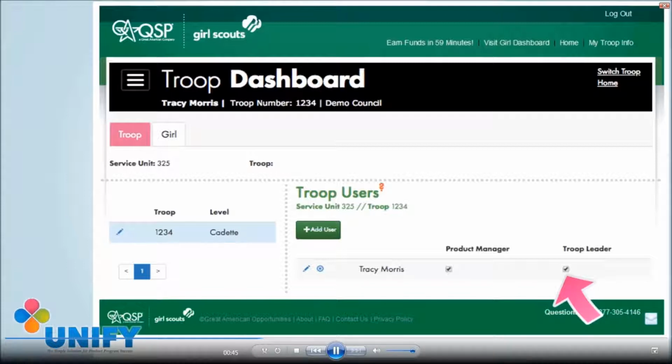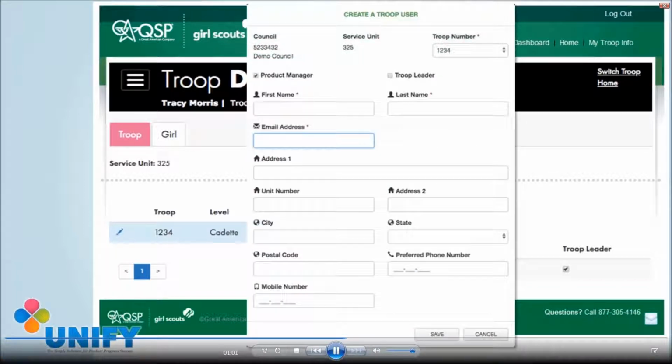If the Council has given access, troop users will have the ability to add additional troop users, like a second troop leader, co-leader, or troop product manager. To add a troop user, click the Add User button. A pop-up will appear to add an additional user.